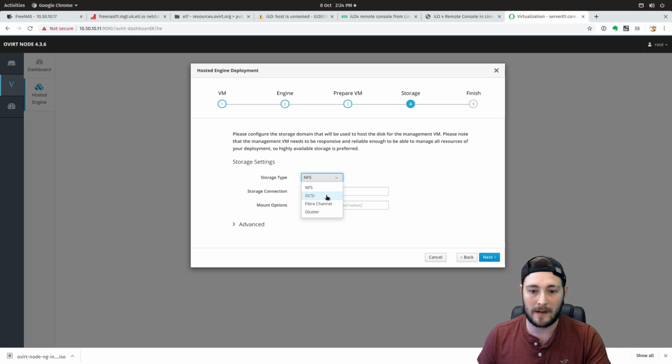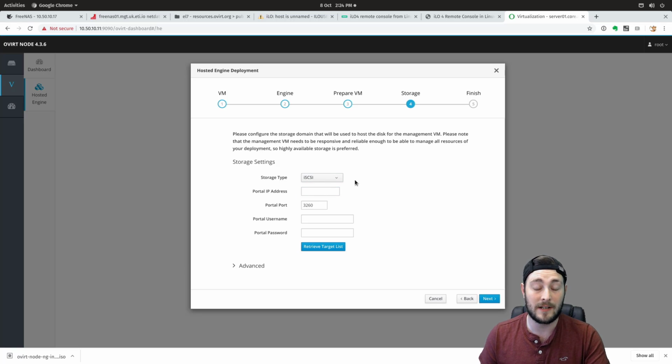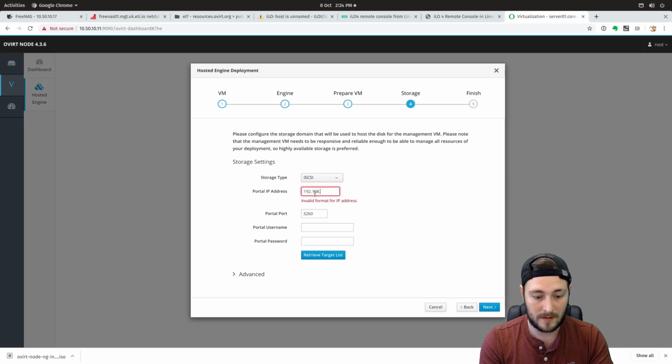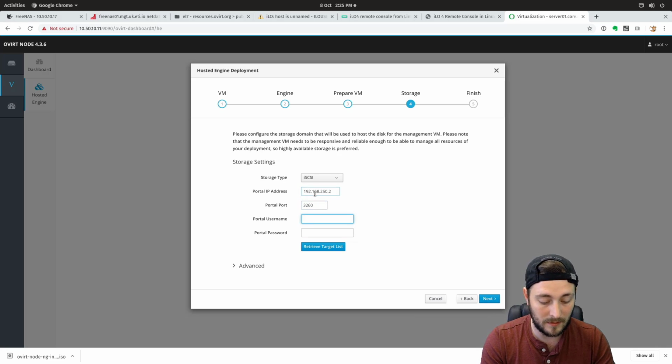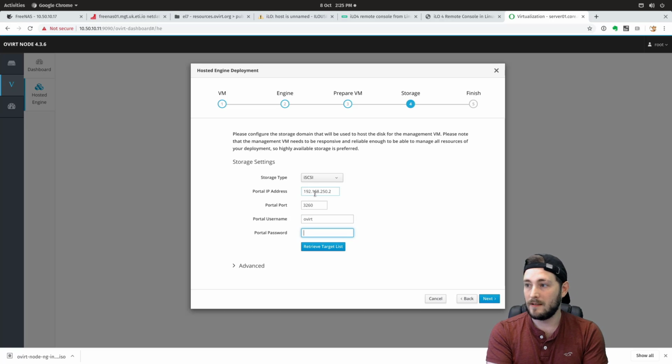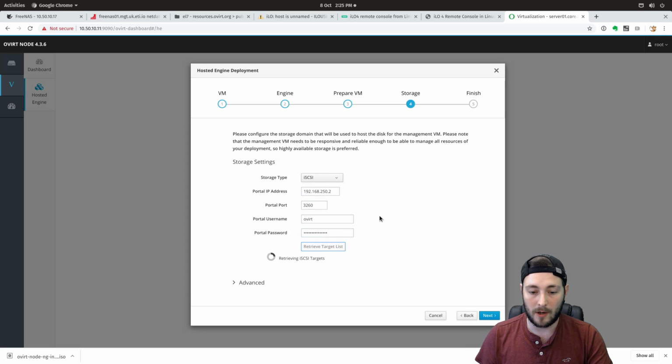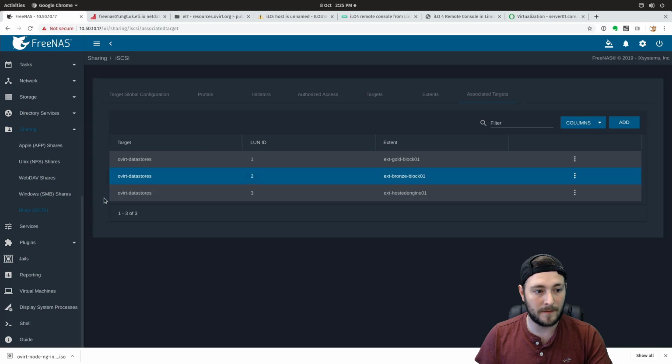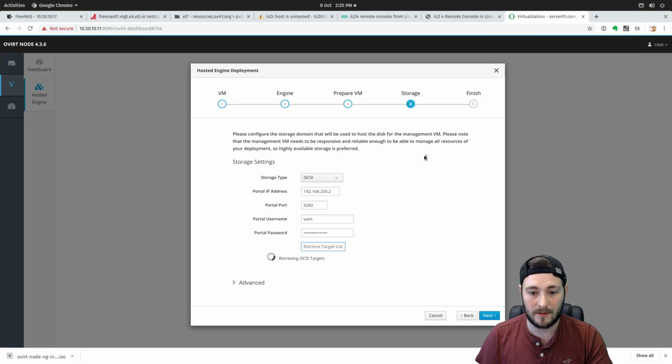As we talked about earlier, we're going to need to put the hosted engine storage somewhere. So we've already prepared something for this. If we stick in, hopefully that is our portal, and this is where I can't remember what I set the password to. So hopefully what this is going to do now is go off to FreeNAS and take a look, and it should get a list, this list here. And this list is our LUNs.